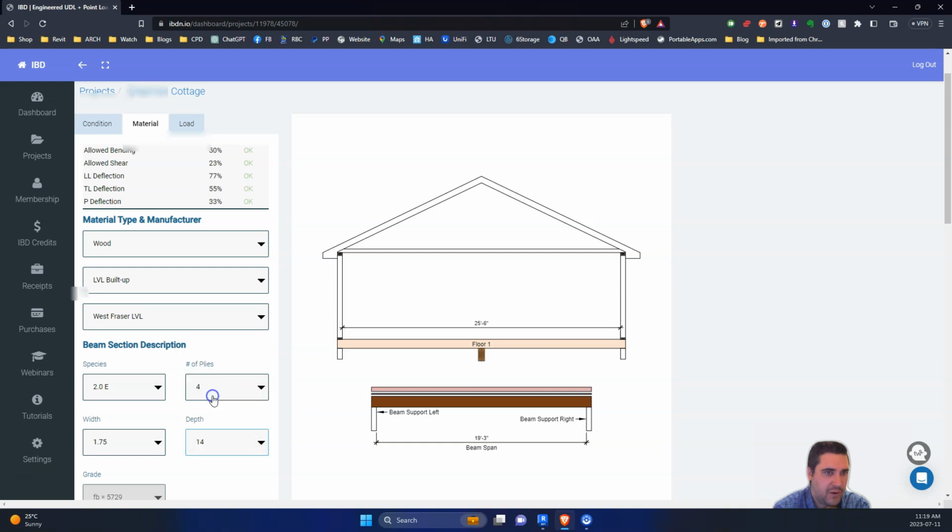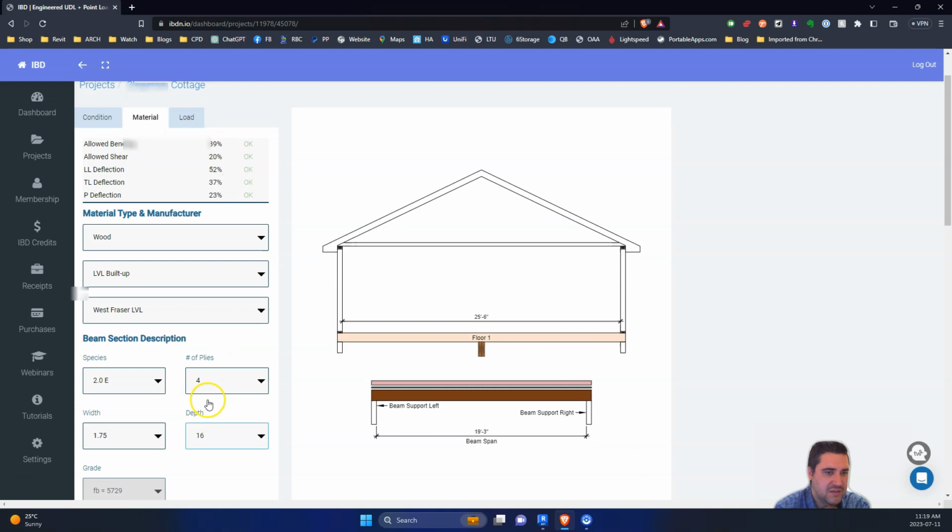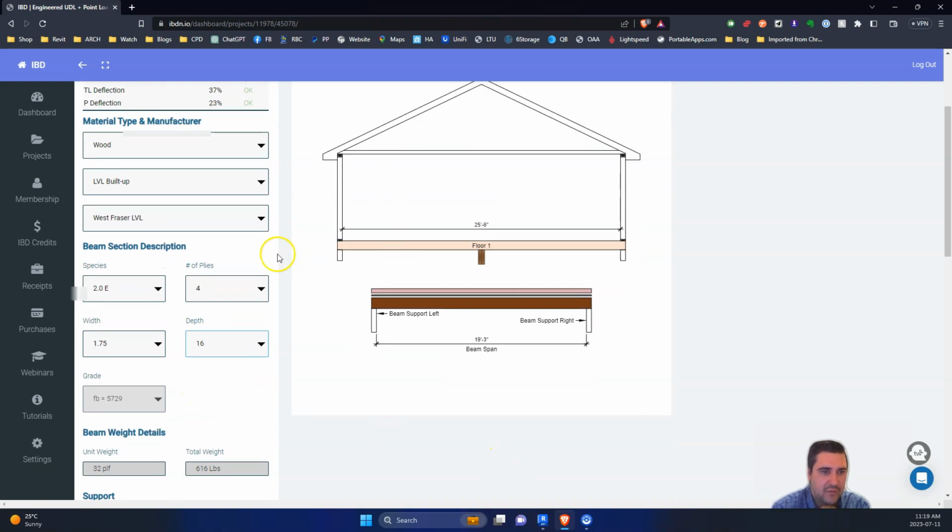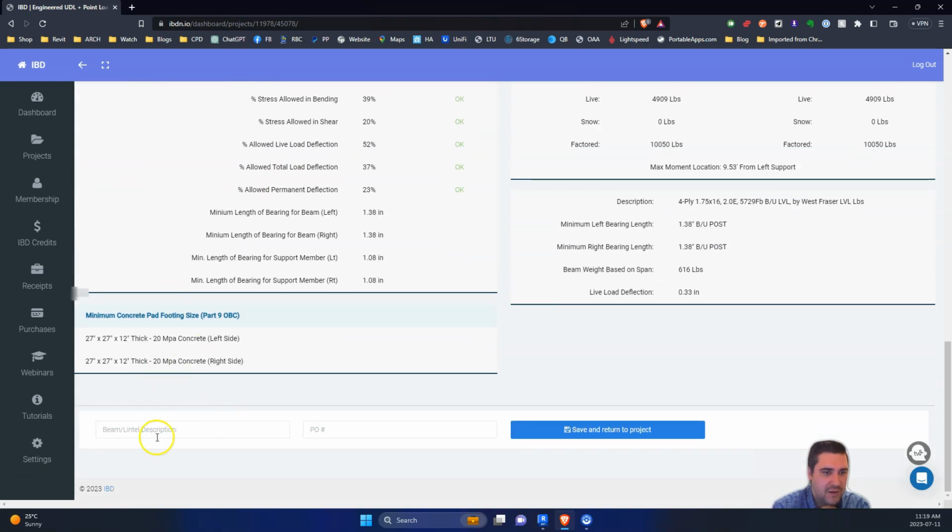Now that we have that, we're going to call this BM1, or let's call this FB 1.1. F stands for flush, so this will be a flush beam. Flush beam 1.1. We can also do a drop beam.